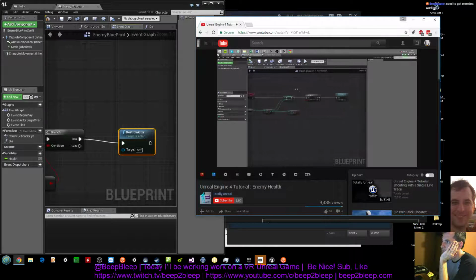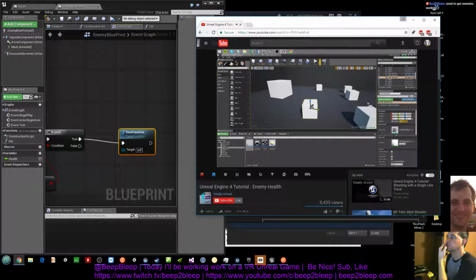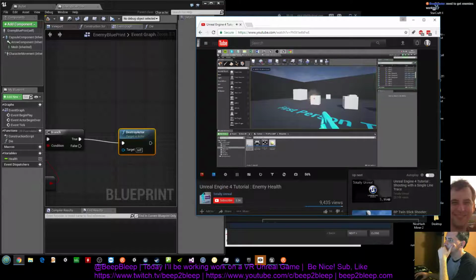So it should now take 10 shots to destroy this character. And if I've done this right, that should eventually destroy the actor on the 10th hit. It may take 11, and if it does, I have a way of fixing that, but let's go and give it a shot anyway. So 1, 2, 3, 4, 5, 6, 7, 8, 9.